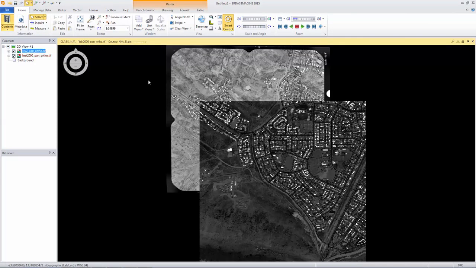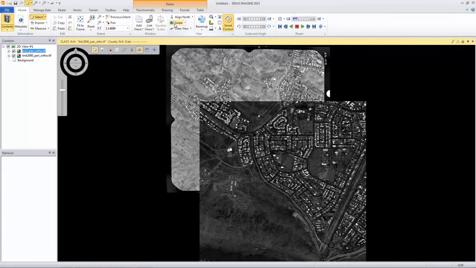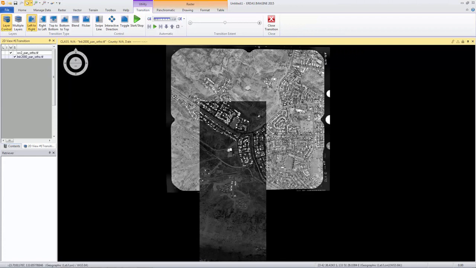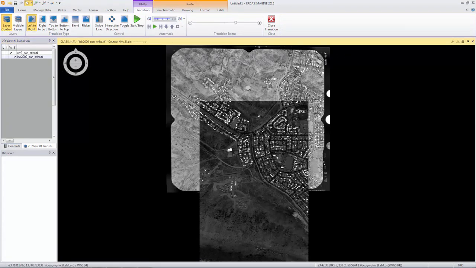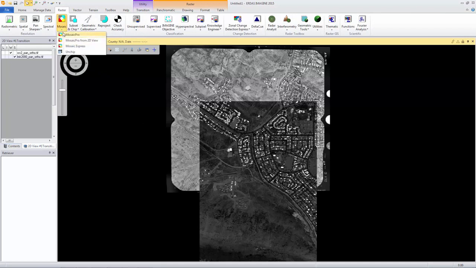Once opened, from the View group on the Home tab, select the Swipe tool to easily see where the two images overlap. Now start the mosaic workflow. From the Raster tab, select Geometry Group, Mosaic, MosaicPro.